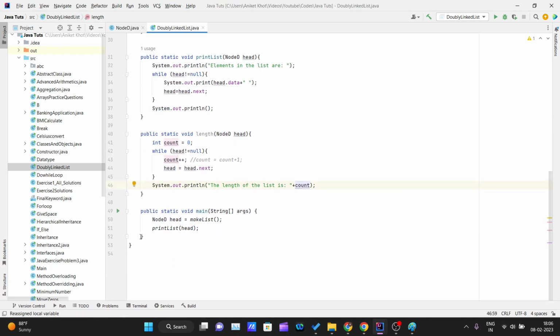Okay, so this is the idea behind the length function. Let me get into our main method, and we'll call that length method, and we have to pass the head. All right, so we are passing head over here.